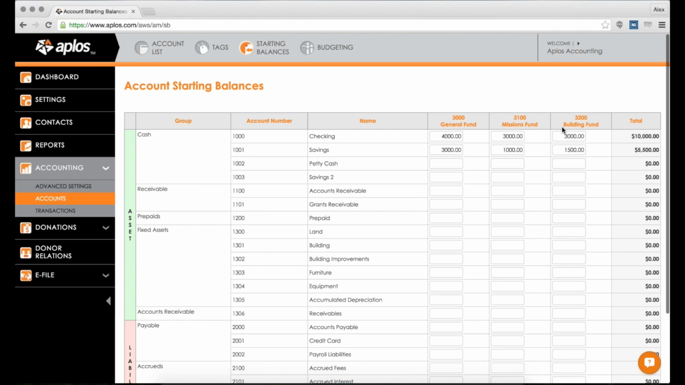So what you would do then is find the account that you want to put a balance in. So let's say checking, and then it's asking you per fund, how much money do you want in that account, all right? So even though I have 10,000, I'm going to say that 3,000 is allocated or set aside for my building fund. 3,000 is set aside for my missions fund, and then the remainder, 4,000, is for my general fund.